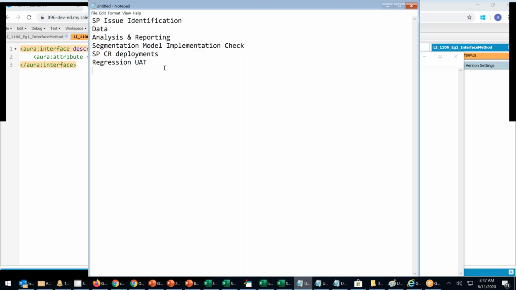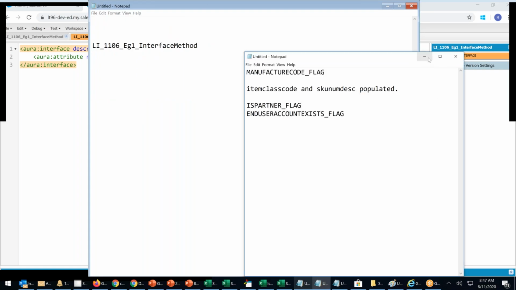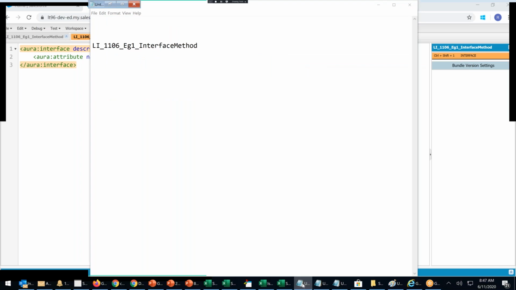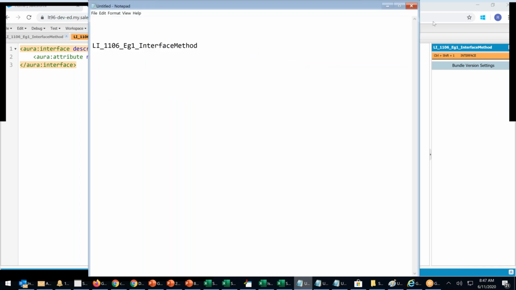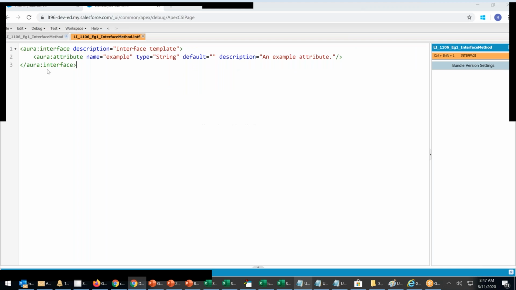Okay, I'm copying it here, the first one, and pasting it here. Now, inside this, I will remove the attribute. Now I want to create a method. How to create a method? Aura method.